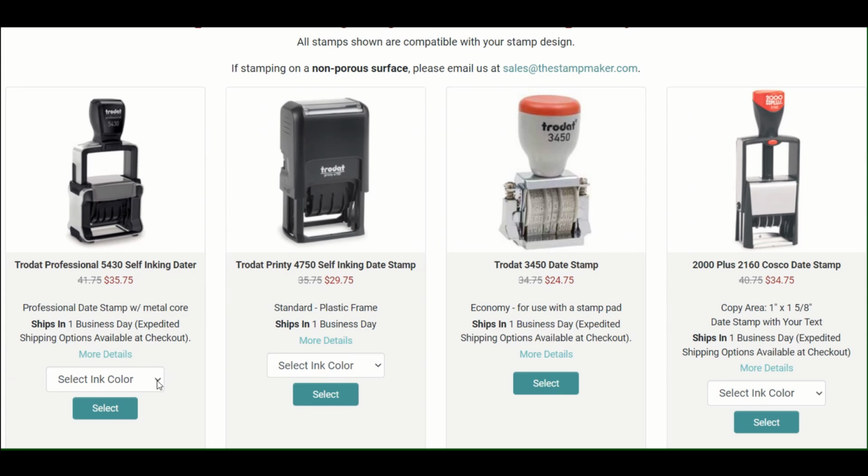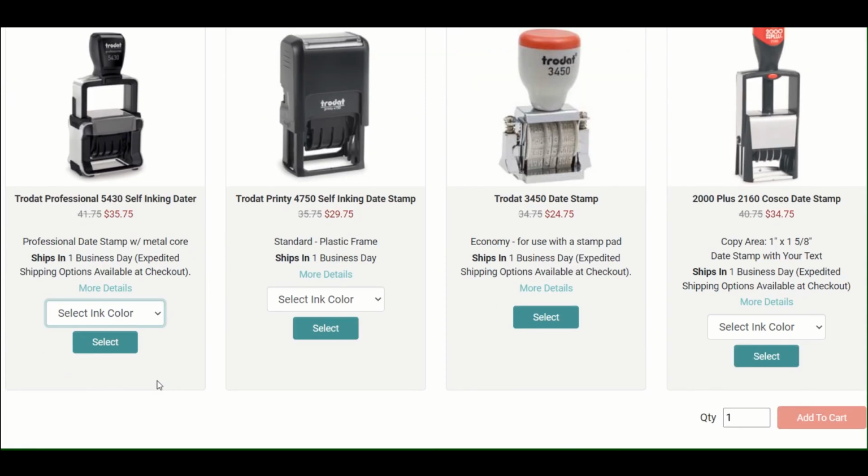If choosing a self-inking stamp, you will first need to select your ink color and then click Select. Finally, you will need to enter your quantity and click Add to Cart. It's as simple as that.